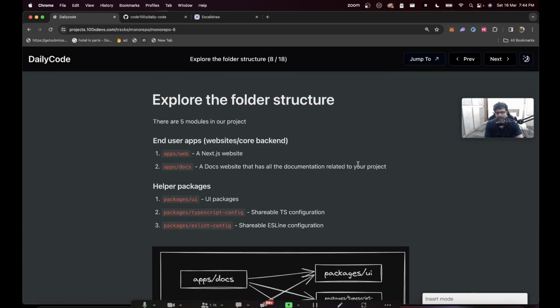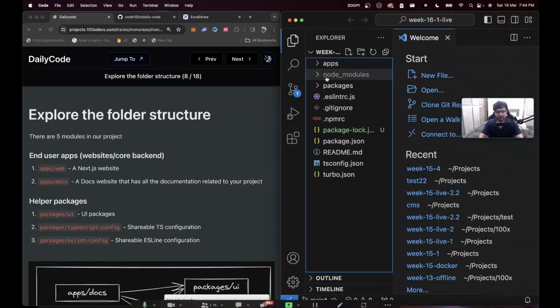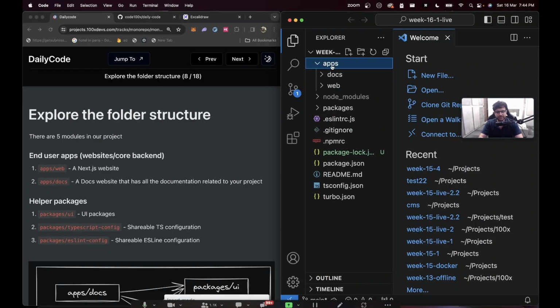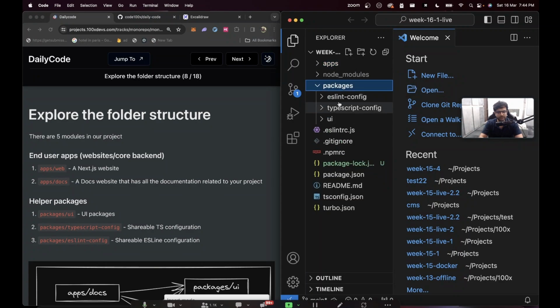All right. Exploring the folder structure. There are 5 modules in our project. If you open the folders here, you will see it has apps, which has 2 folders, docs and web, and it has packages, which has 3 folders, ESLint, TypeScript config, and UI. So there are 5 modules that are present here.